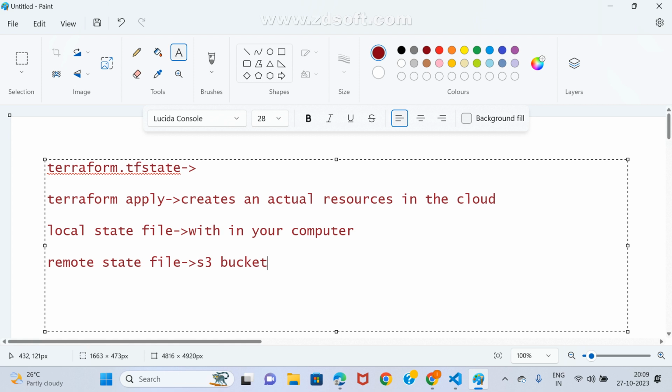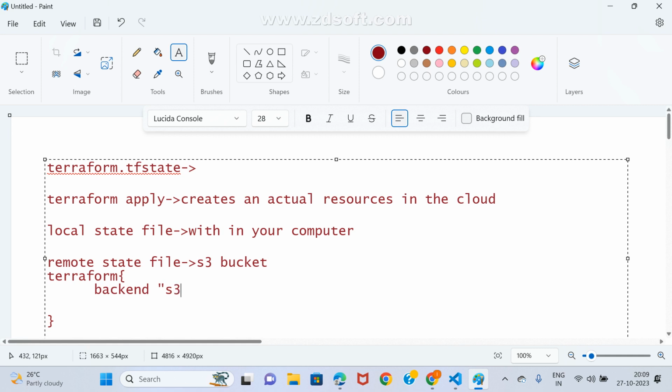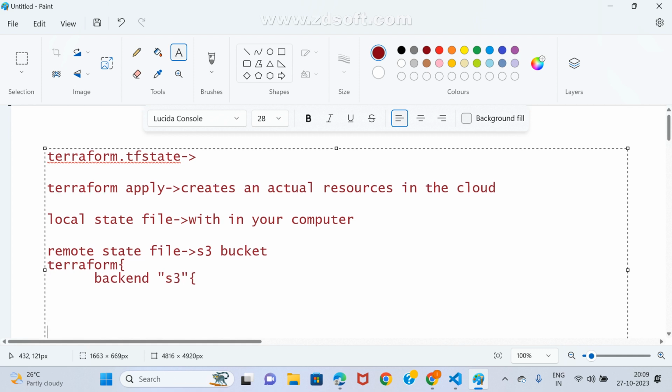Which block do we need to use? The block name is the Terraform block. Within that, we need to use the backend block. What is the name of that? I hope you got the clarity. This is a very important syntax. Backend will work only within the Terraform block. Otherwise, it won't work.